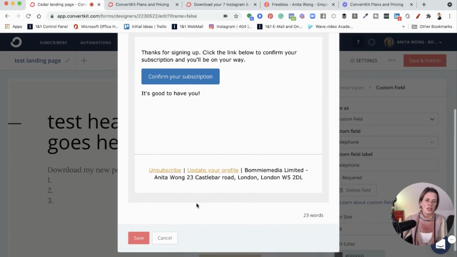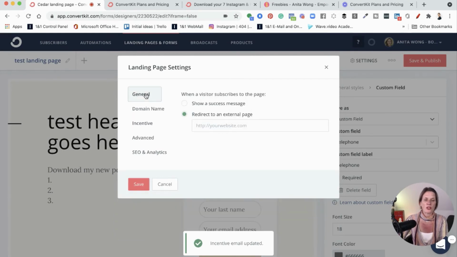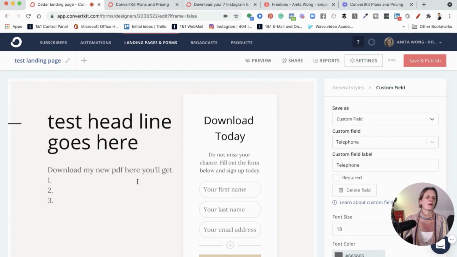So once you've changed that, just go ahead and click save and it will save that for you. Once you're happy with these settings, just quickly go over that. Make sure if you want them to see a success message, go ahead and do that. If you want them to go to a thank you page, click that and create a thank you page of your own and click save.